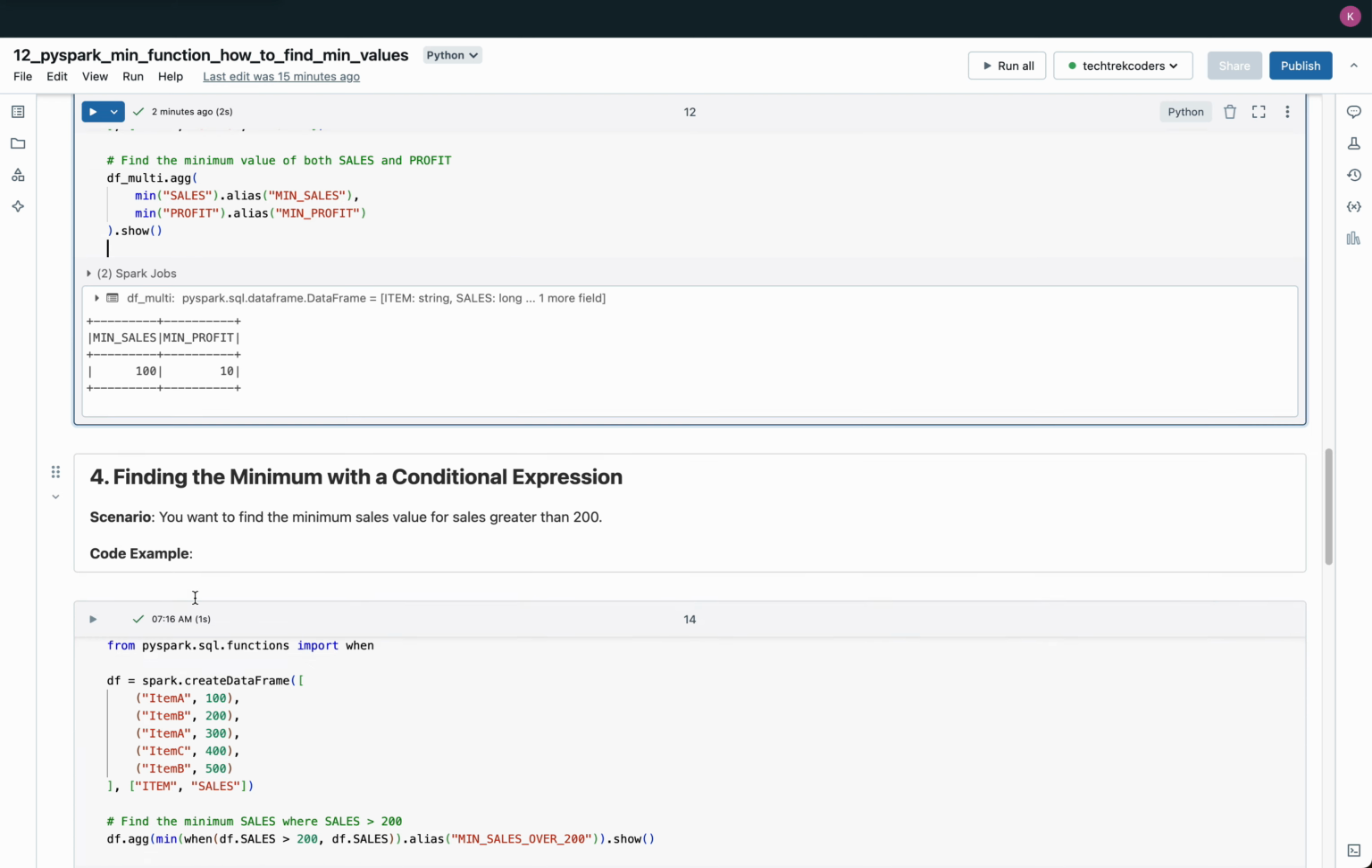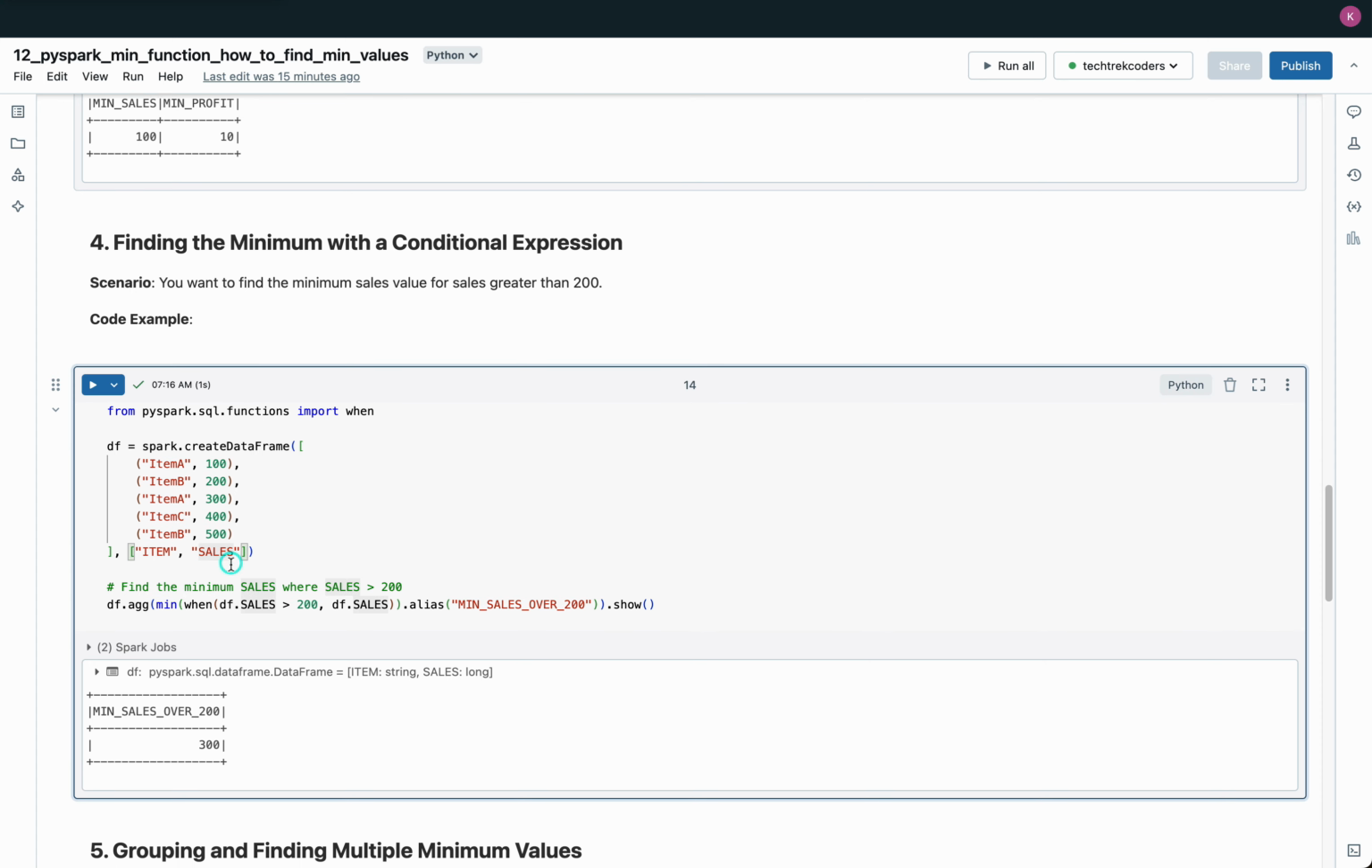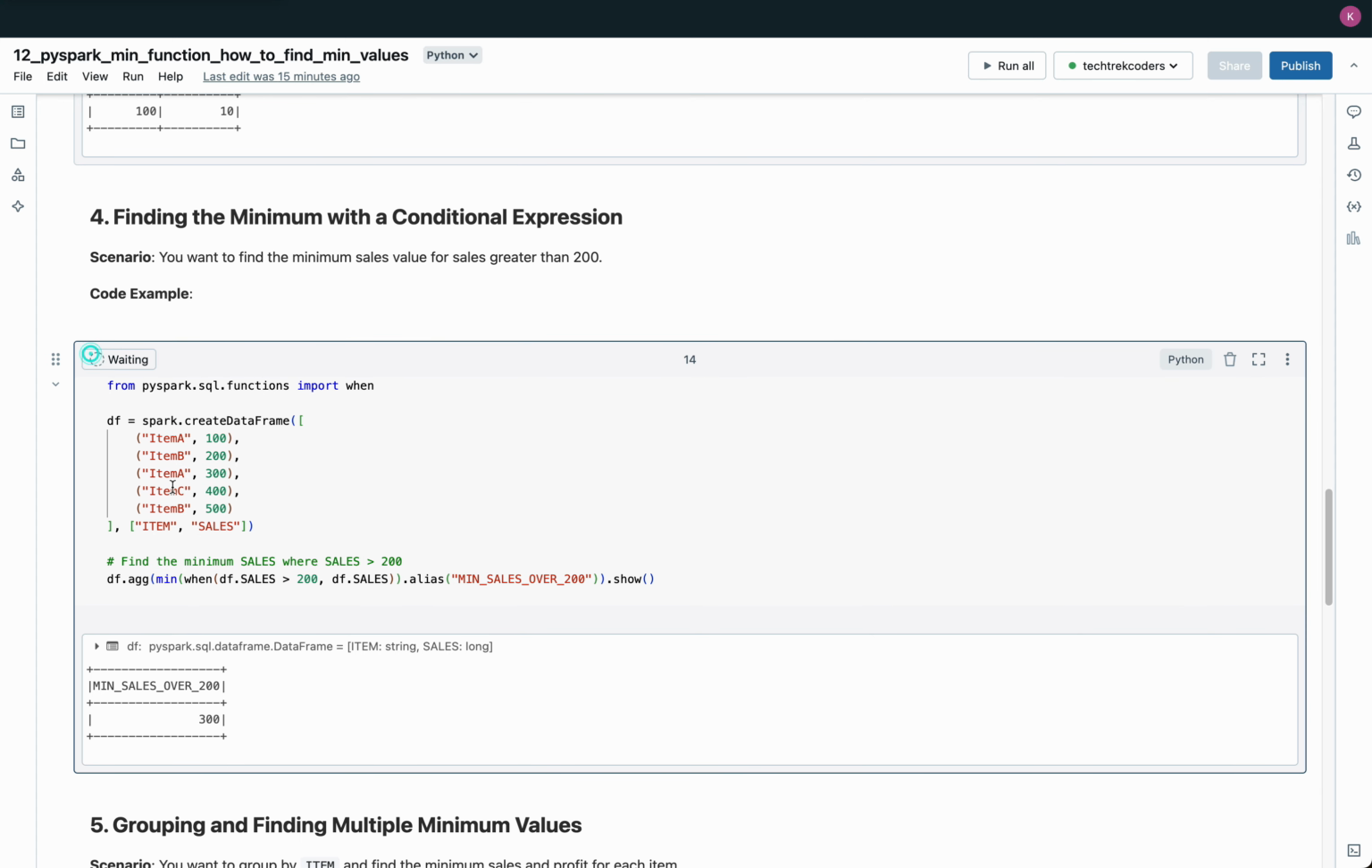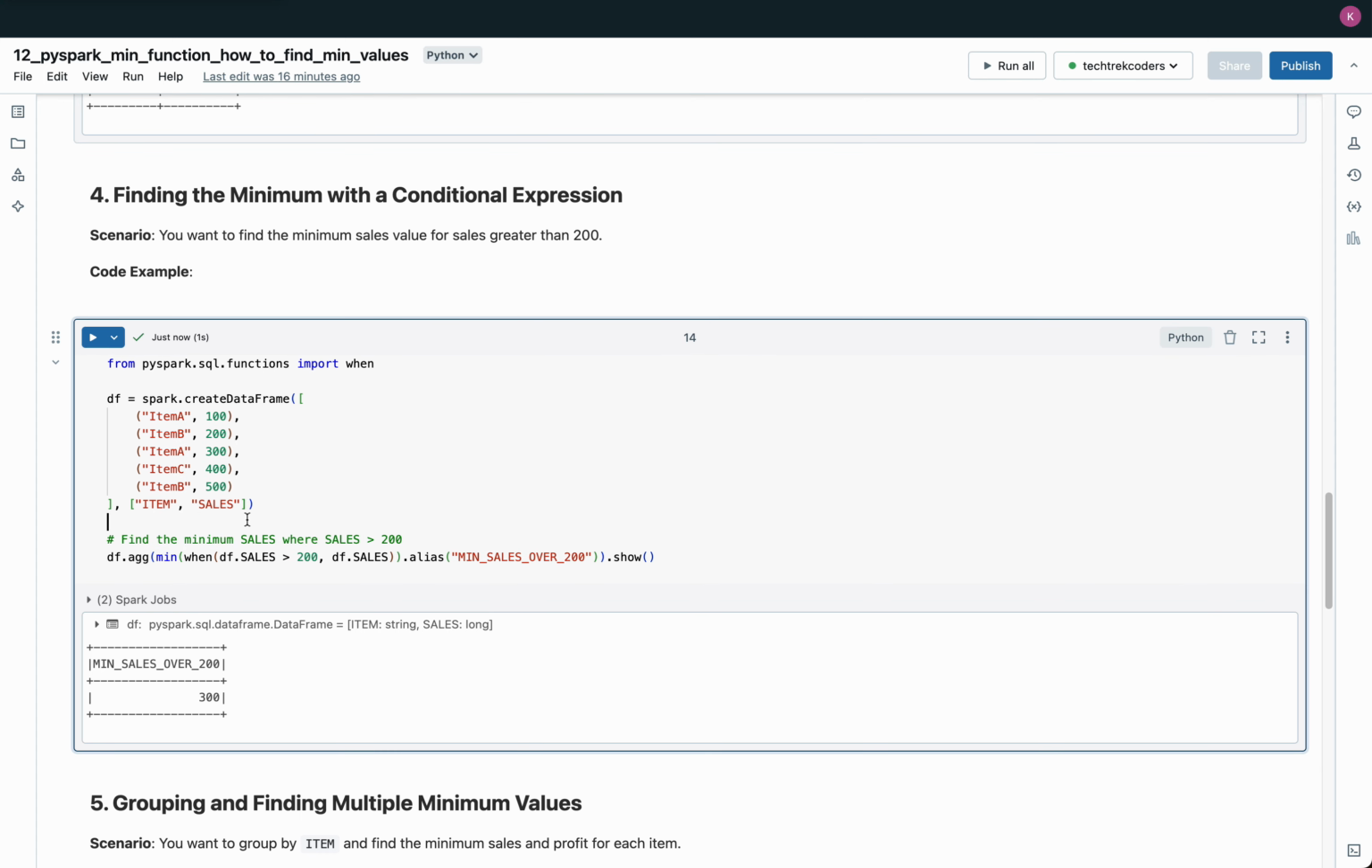4. Finding the minimum with a conditional expression. In this example, we are working with a PySpark data frame df that contains sales data for various items. The data frame consists of two columns, item and sales, where item represents the name of each product and sales represents the corresponding sales value for each item.